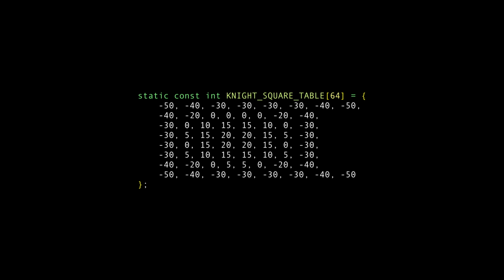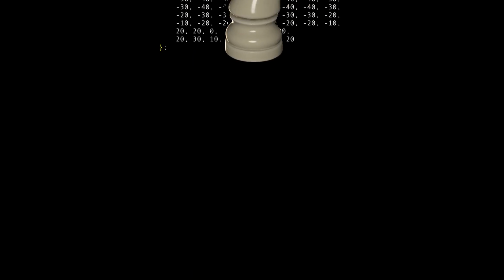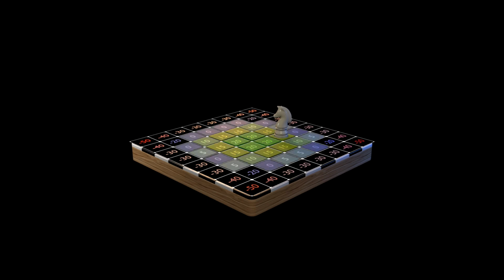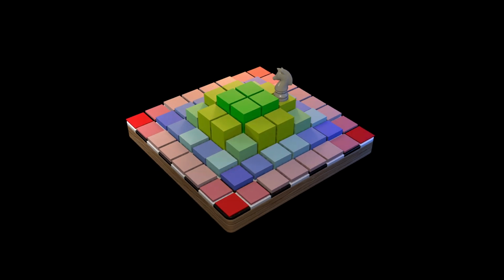For every piece, we create a table that tells us where it should be. Take a knight, for example. It loves the center of the board, because from there, it can jump to many other squares. So squares in the middle get a higher value. Now, instead of just picking a random move, the engine will aim to put its pieces on good squares.